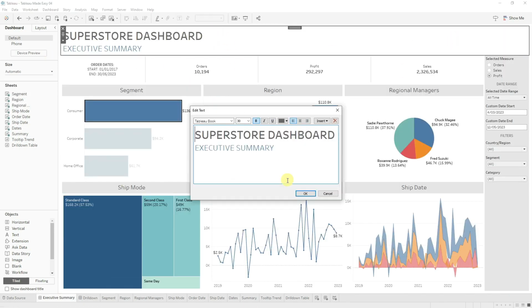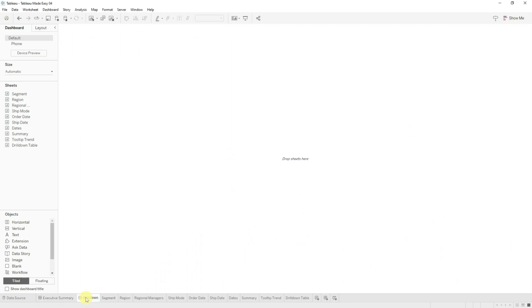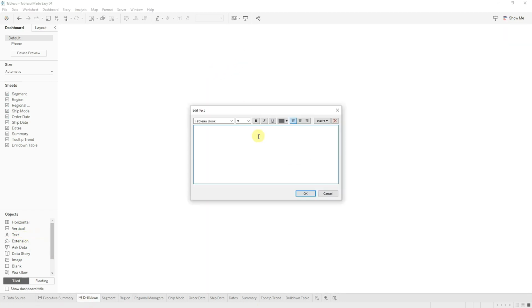So we'll go back to our executive summary and we'll just copy the title from here. Then we'll add in a text box up the top and we'll just paste in this and we'll change the subtitle to Drilldown Table.